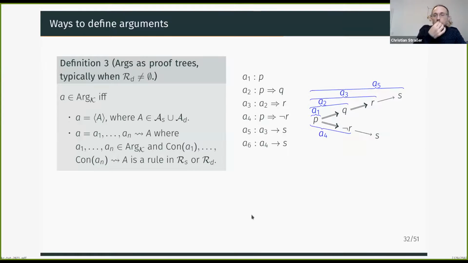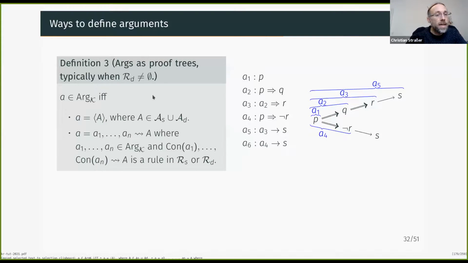Okay, so in the syntax-based approaches, the notion of argument somehow always plays a role. That's why I have to talk a little bit more about it, because different approaches differ in the way they define what an argument is. For instance, in some approaches, arguments are proof trees. One of the central approaches here would be ASPIC. This is typically when the defeasible rules are genuine defeasible rules, so you don't simulate them by means of strict rules, but you have primitive defeasible rules.